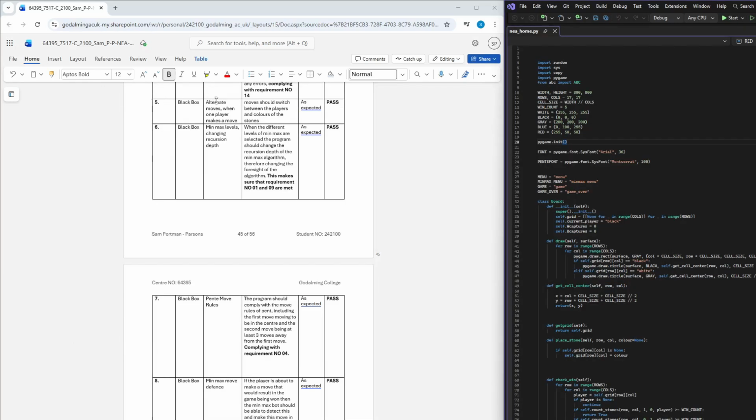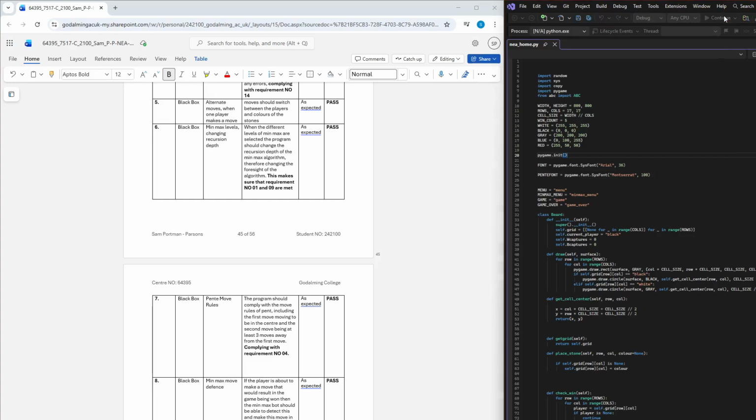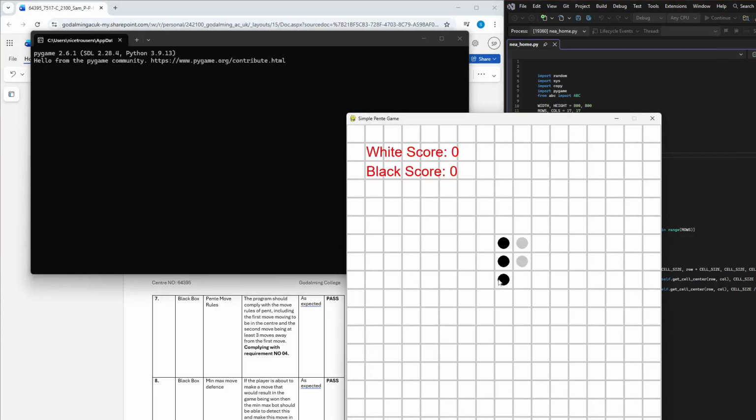Test number 5, alternative moves when one player makes a move. This should cause the move to switch between the players and therefore also the colours of the stones. It does this and therefore also passes this test.